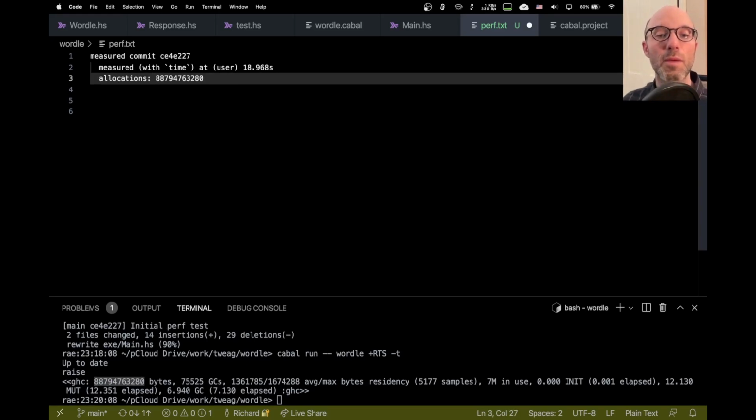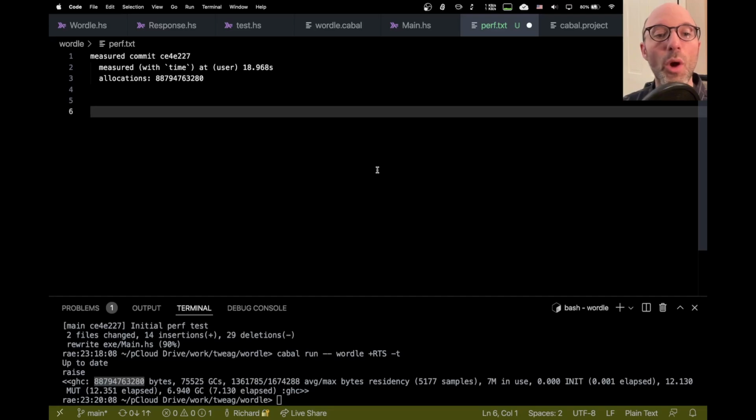And so this is a number that we can watch. If I ran this again, we would reliably get the same or very similar, should be the same, I would imagine, for something like this, the same number of bytes allocated. Okay, so now that we have this basic setup, I want to look at an optimization.